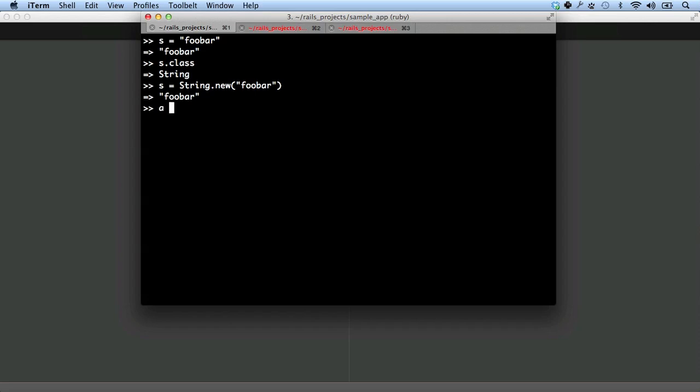Similarly, we can make a new array by calling Array.new and giving it the initial array. You can see here that the constructors for String and Array just take the value that we want the variable to have. In this case, the string "foobar", and in the second case, the array [1, 3, 2].